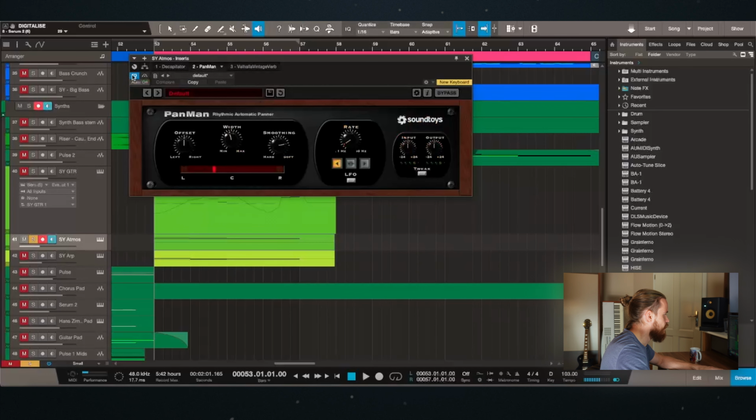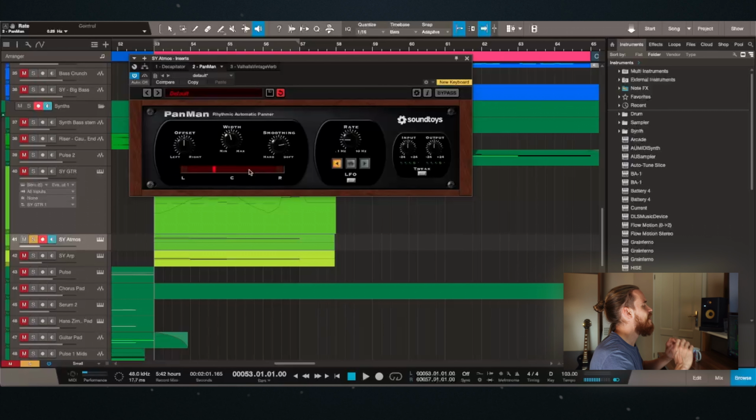So it sounds like this without. And with it, you see it moves slowly. We can even do it a little bit faster, but it just moves slowly from the left to the right, has way more width and depth to it.